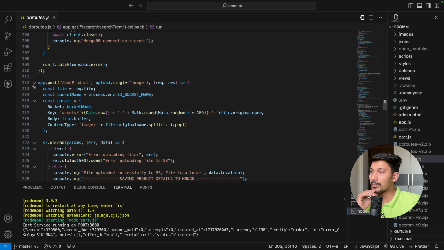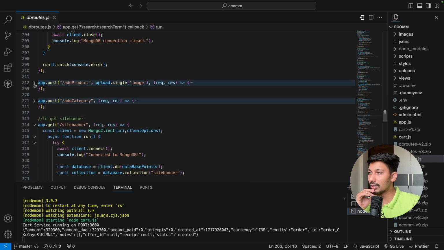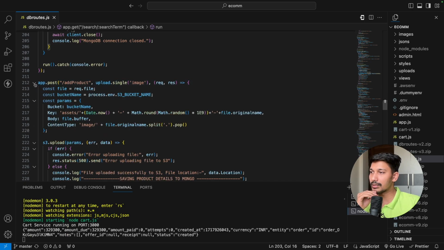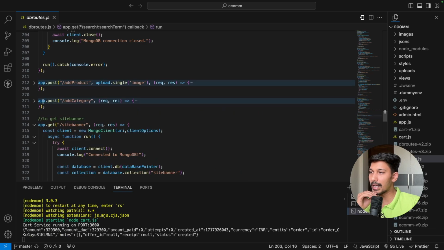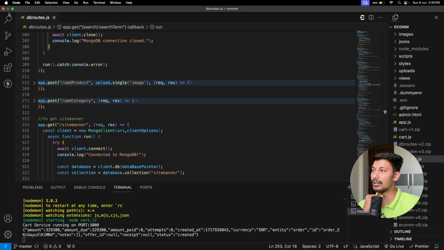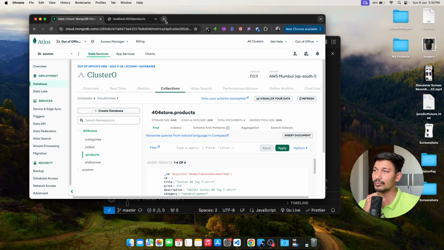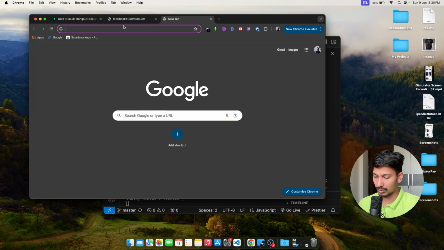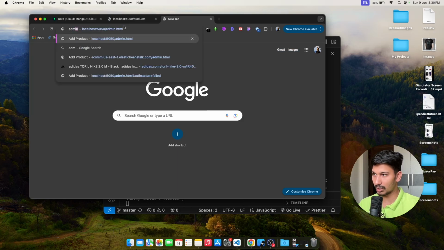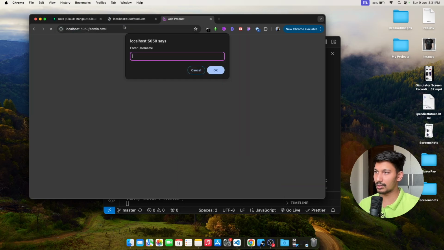And then we do have a couple of post requests wherein you can add products, you can add a category. If you want to build a new category, first I'll show you what I'm talking about. First you need to go to the admin panel. This is something which only the brand authors are supposed to have access to, right?